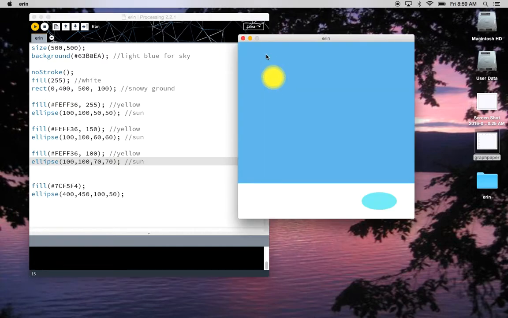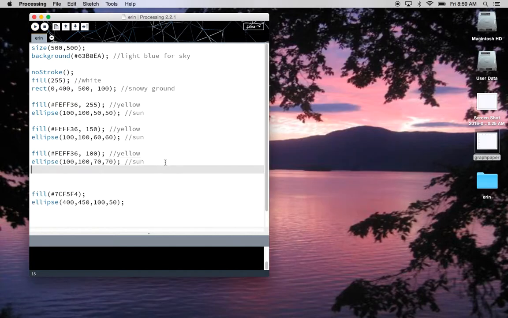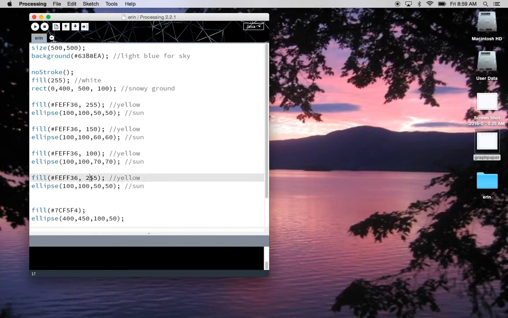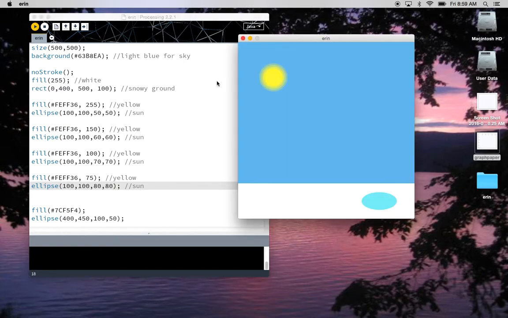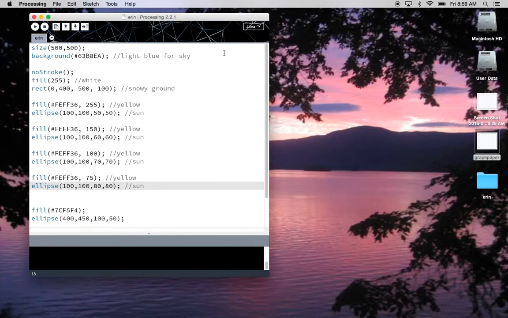Get another round of opacity. I'll do it one more time for fun. Make that one pretty transparent, so I'll just say maybe an opacity of 75. Make that ellipse 80 by 80, again centered on the same place. So you've got that sort of transparent effect around the outside of our sun now.